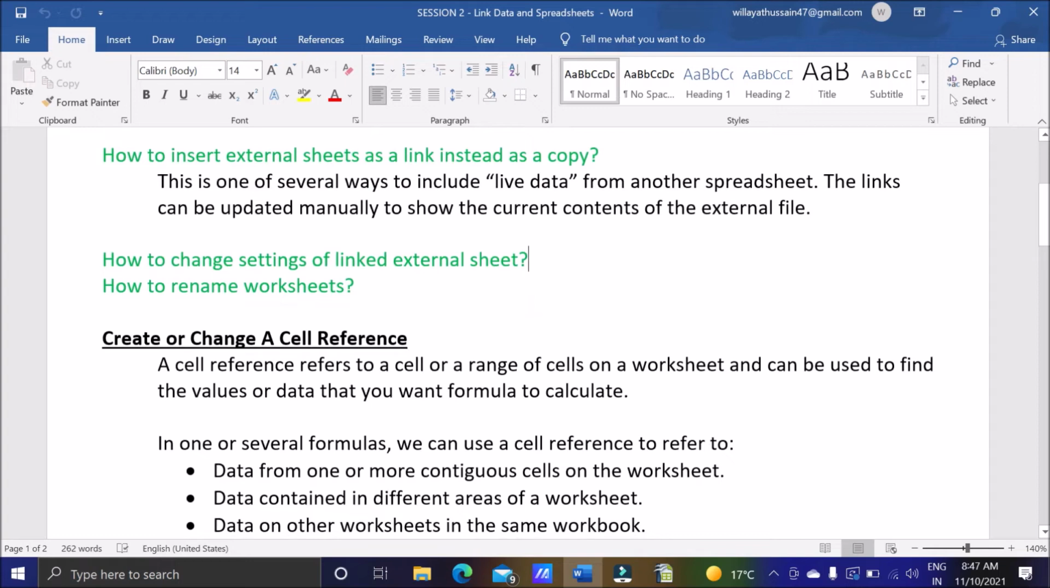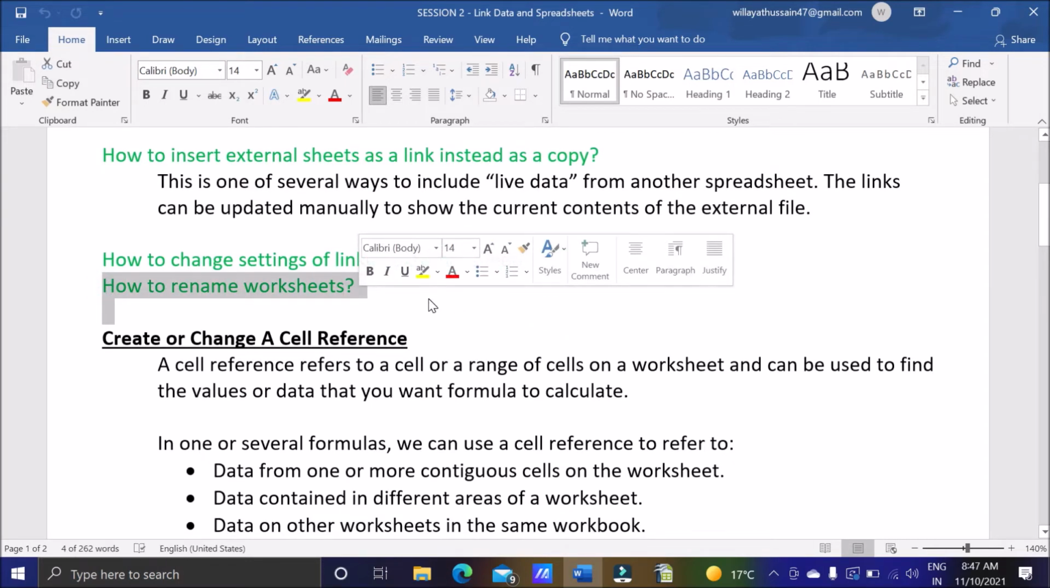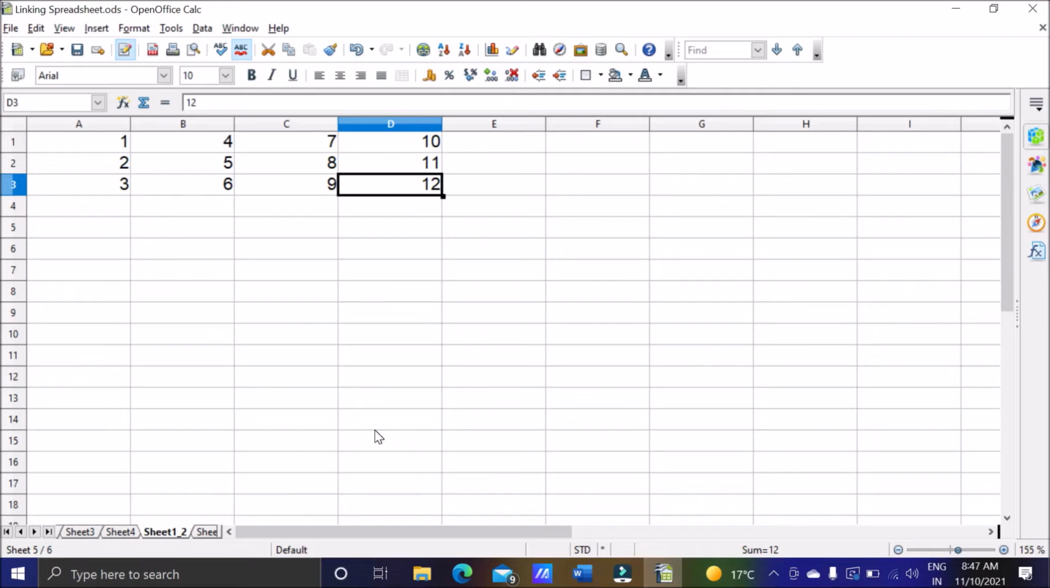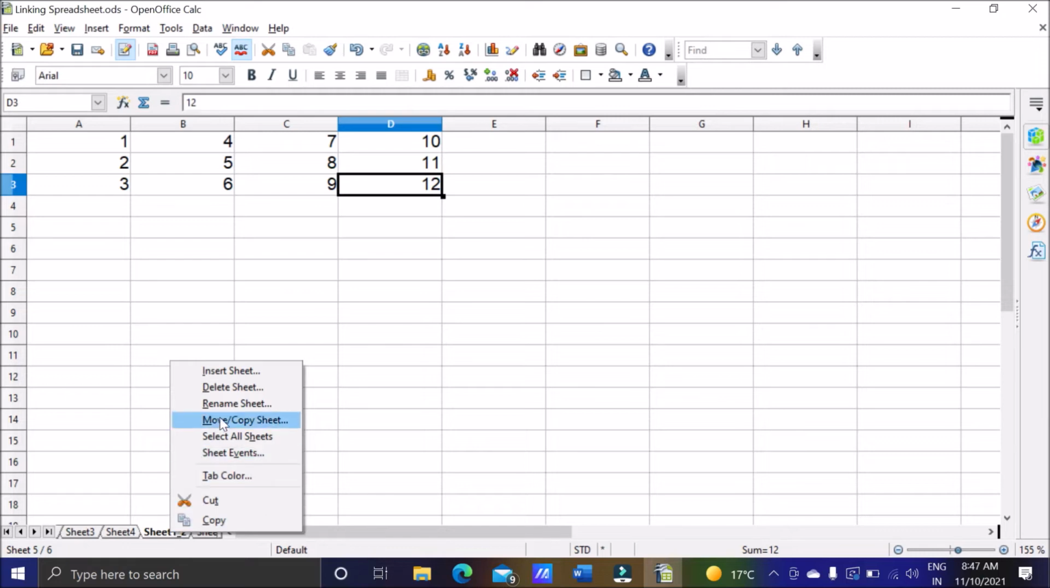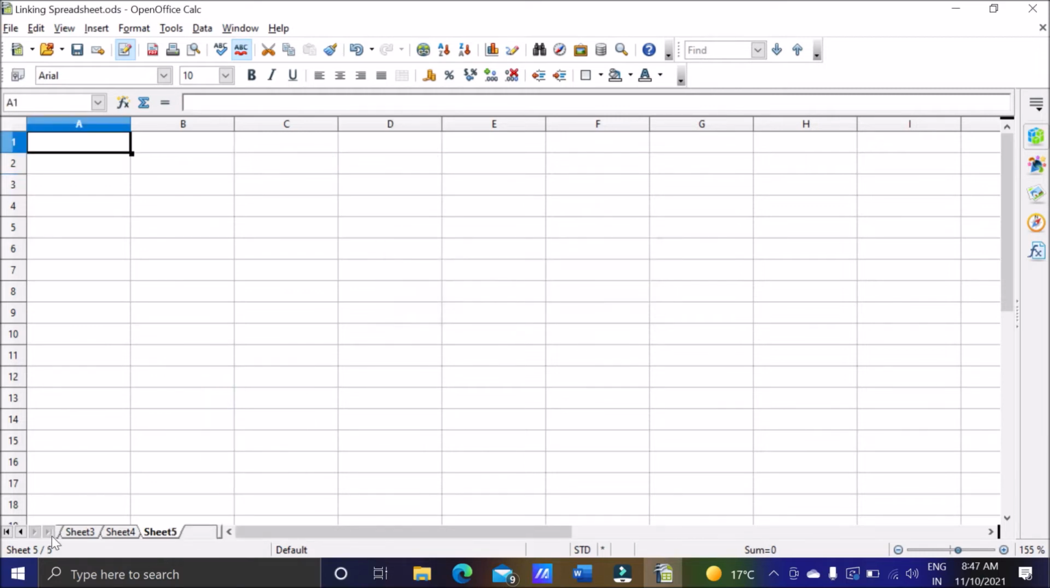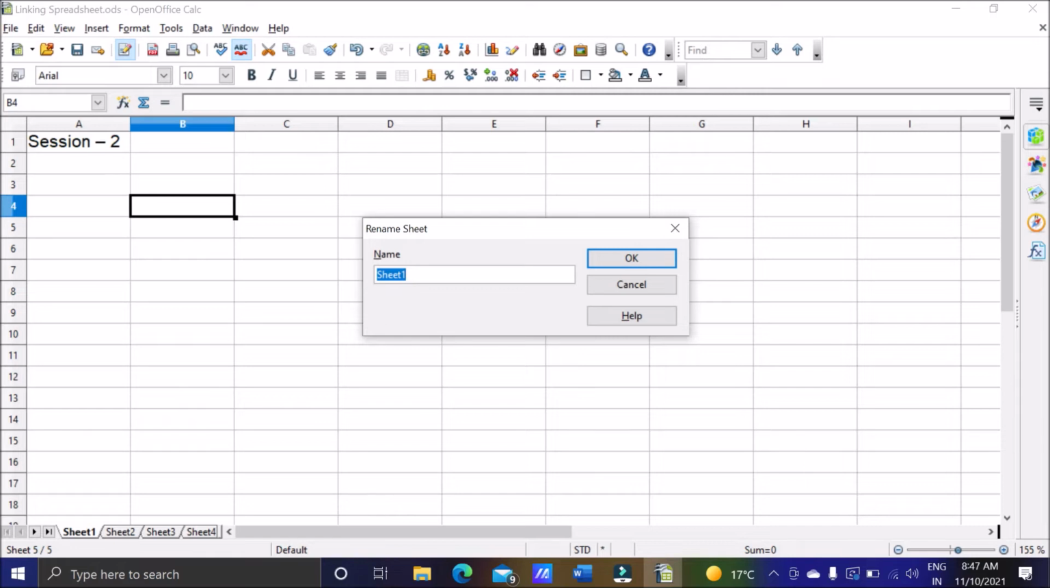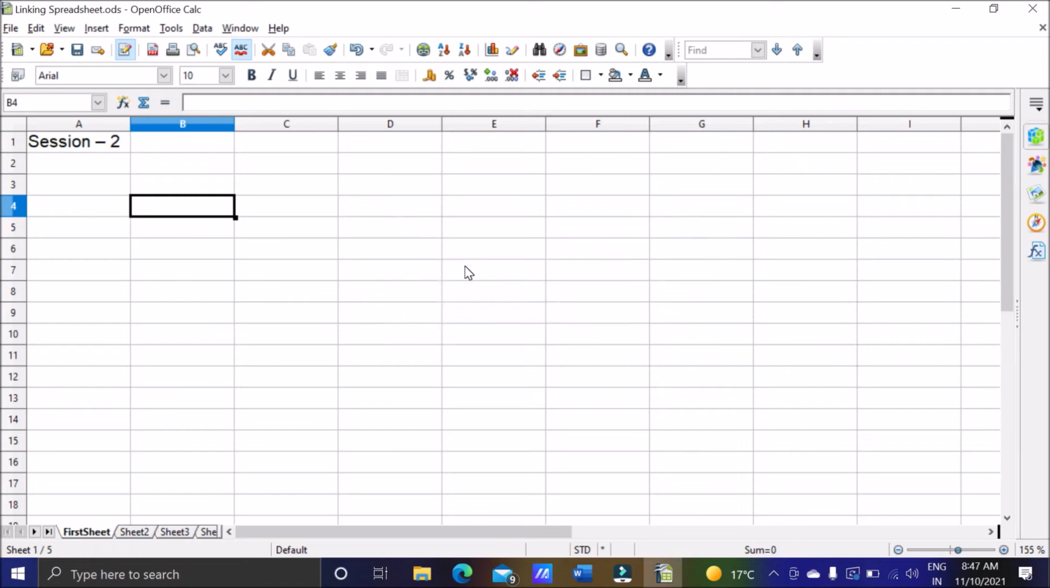Next we are here, how to rename worksheet. How to rename our worksheet. So there are multiple options using which we can rename our worksheet. Let's delete this sheet, and now we have multiple sheets together. The first and the easiest option is double click. Here you can see name of the sheet. We can change the name of the sheet to any other name. Suppose this is my first sheet. You can see we have renamed it. So first option is double click and we can rename.